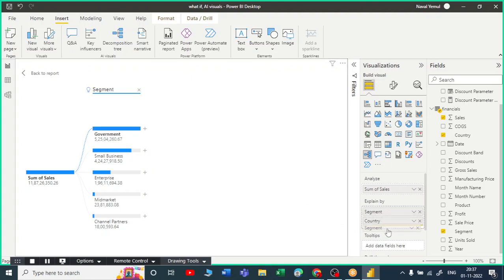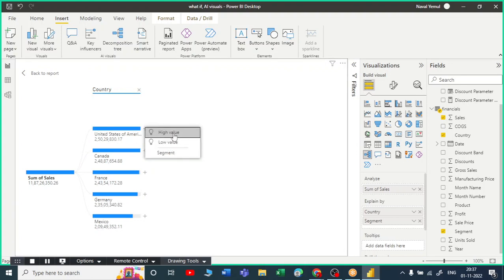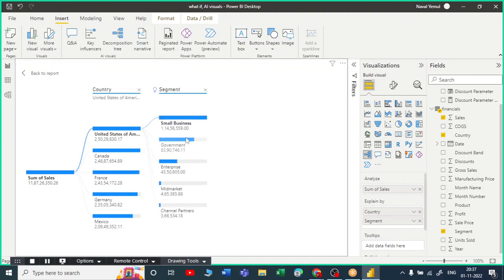Let me reorder it. First I want to do country. If I click on this again, it will ask me for the high value or low value. Let me click on high value, and you can see that the maximum sales is coming from the United States, and in that, the segment is small businesses. Can I go further? Can I drill down further? Yes, you can.